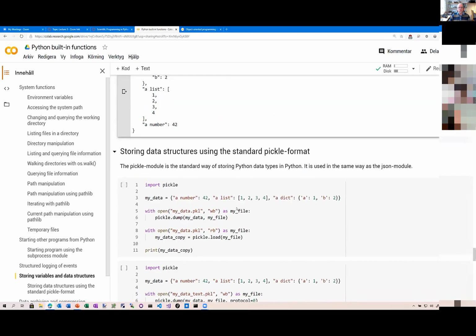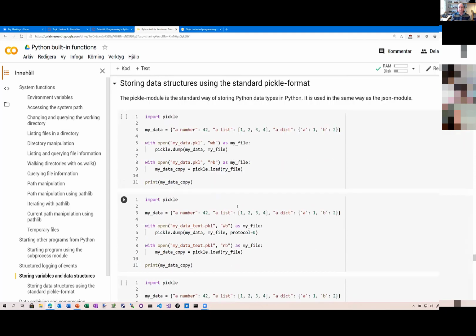There's also another way of writing a file that is a bit more efficient, and that is using Pickle. Pickle was actually in Python long before JSON, and it uses the same kind of way of writing the file. So you open a file, and then you can Pickle dump.